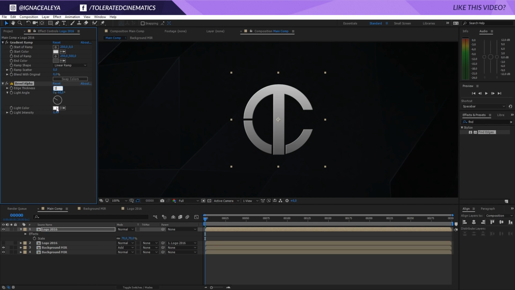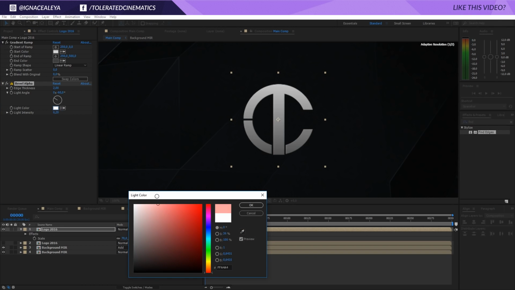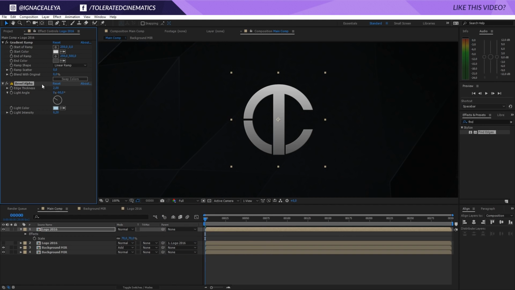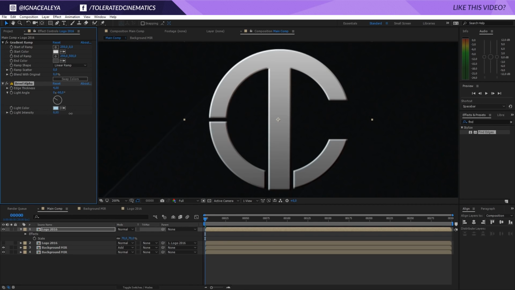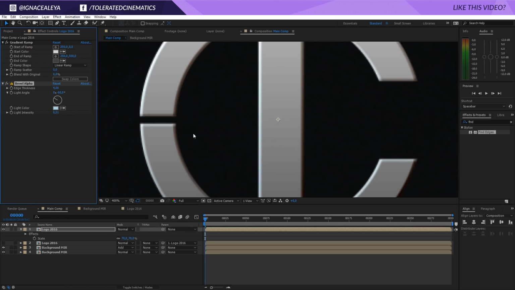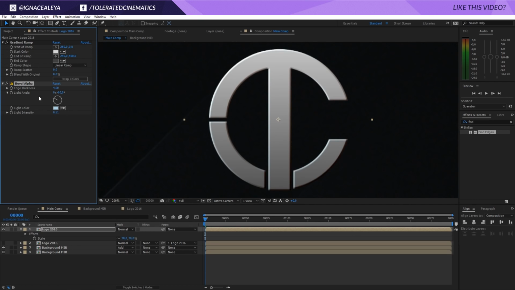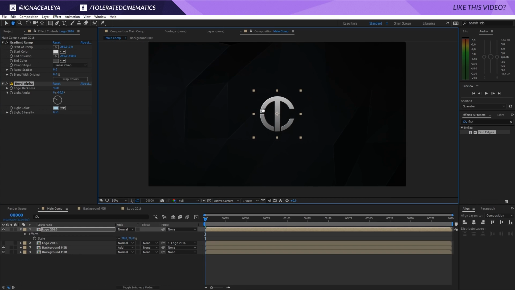I will set this at 2 and this one at maybe a little bit lower, and just change the color to something warmer like so, or actually maybe go for blue tones and maybe increase the thickness a little bit more to something like 4 more like so, and maybe increase the intensity a little bit more so we can see the result itself. This is looking better. Of course you can manipulate the light angle as well, but I think this looks fine.